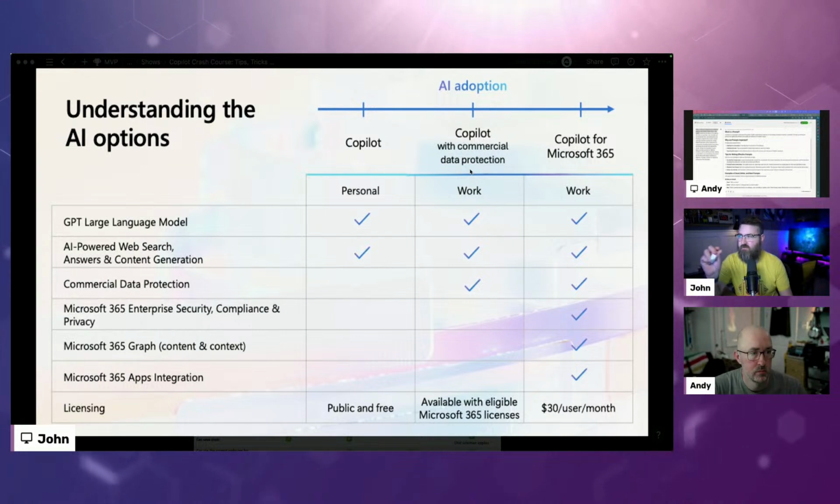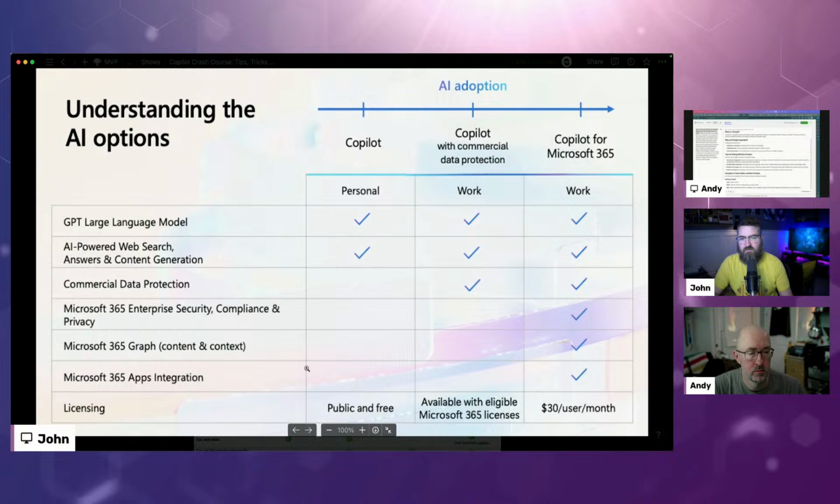That's that little green flag that says your data is protected. Then there's Copilot for Microsoft 365. And this has been making the rounds on LinkedIn recently, this table. But we've got our own table that's a little bit of a deeper dive comparison.